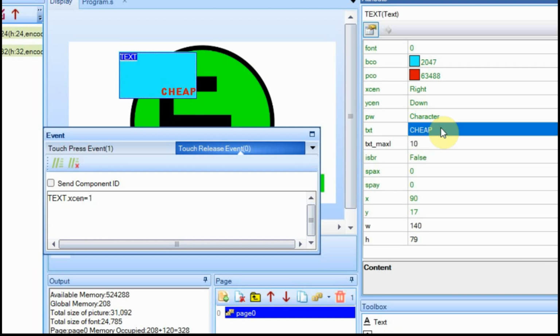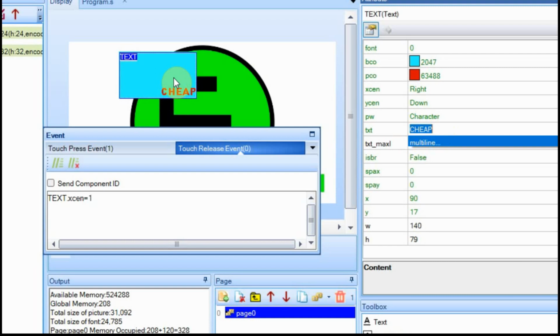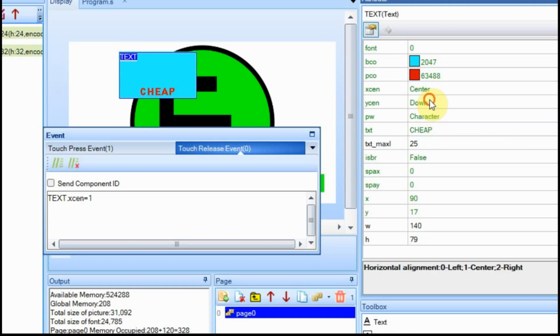And we're going to make it say cheap for cheap controls. And then this is tied into this length down here. We're going to change this to 25. So the maximum length that can be in here is 25 characters. I'm going to go back and change this to center again.